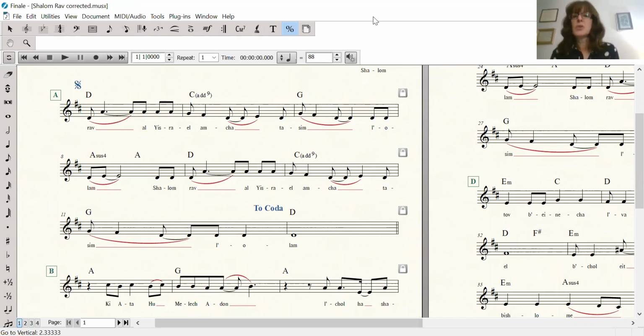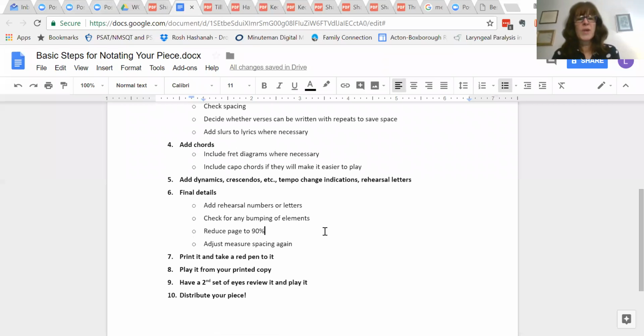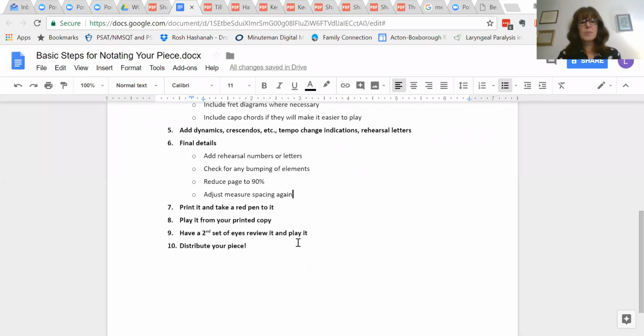So let's go back to our list. We're almost at the end of our checklist. So we have reduced the page. We've adjusted the measures. The next really important thing is to print your piece. You might think it looks perfect on screen, and I often think it looks perfect on screen. And then I print it, and I'm like, whoa, I didn't see that. I missed this, whatever. There's something about holding it in your hands.